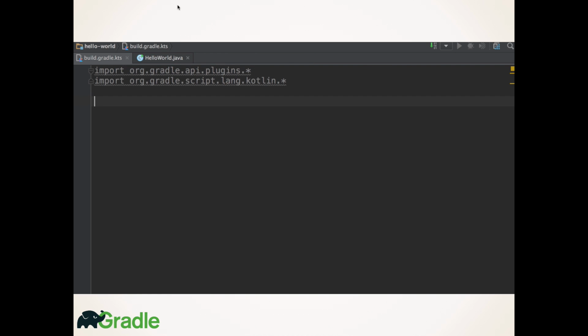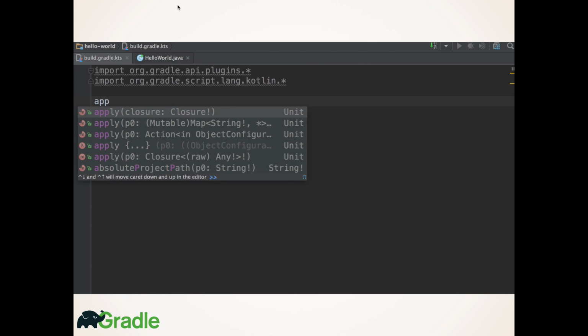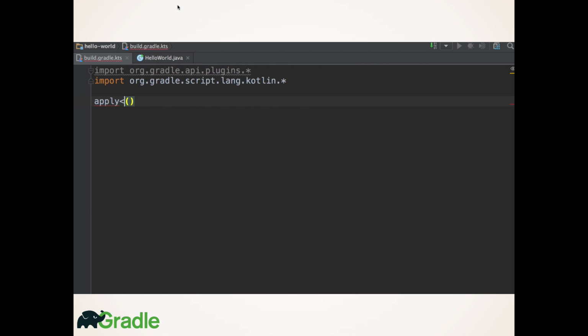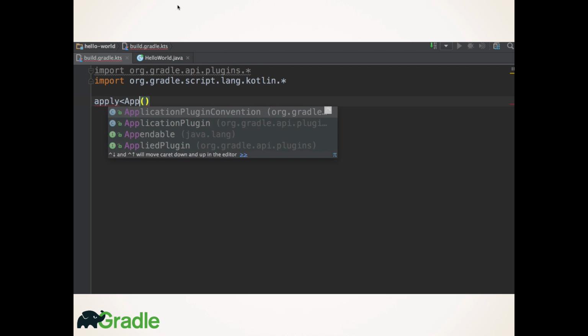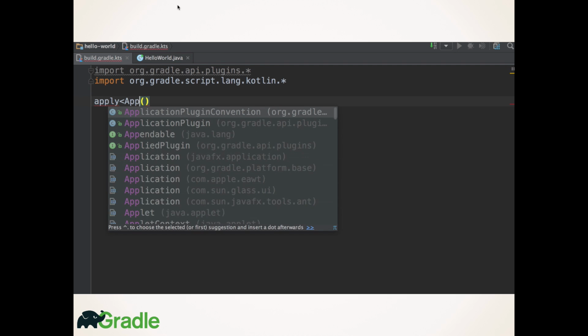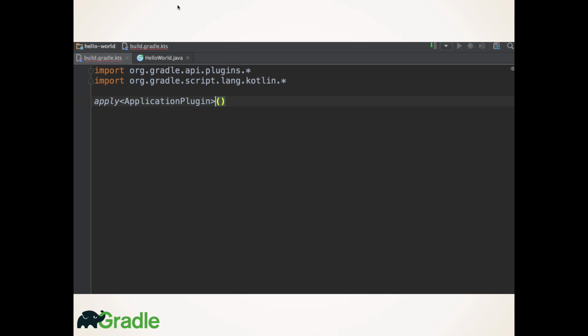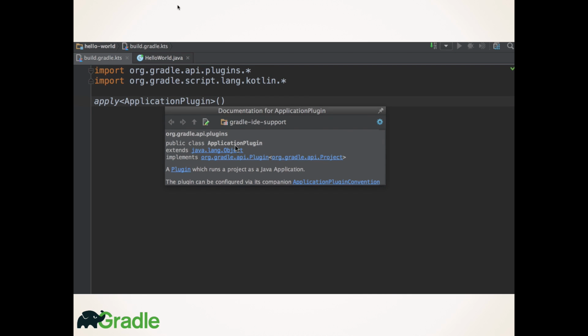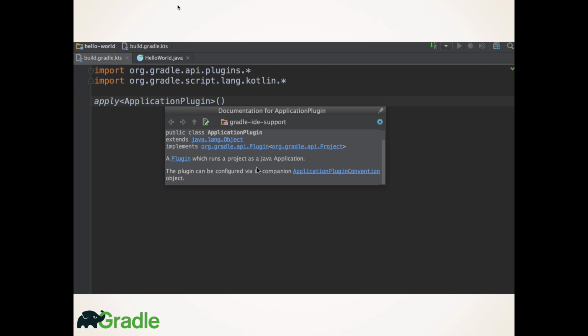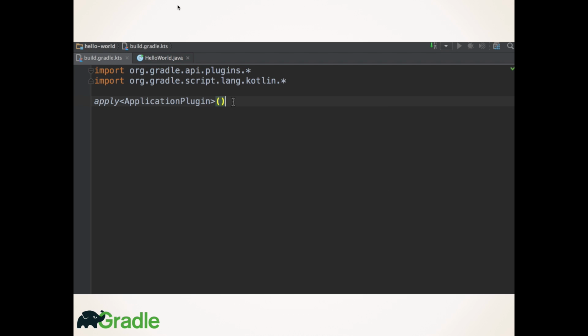And let's get started. How do you apply a plugin again? With apply. Thanks, IntelliJ. And what was the name? What is the name of the plugin to build applications with? It's the application plugin, right? Okay, so let's look at the quick documentation. Let's use the quick documentation lookup, right, to learn about the application plugin that goes into the Gradle Javadoc. And we see, okay, the plugin can be configured via the application plugin convention object.